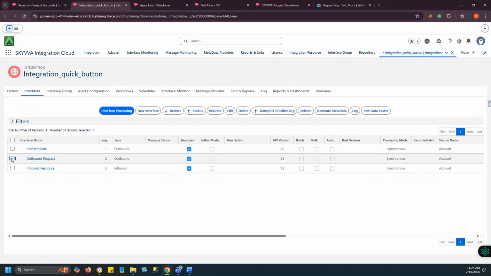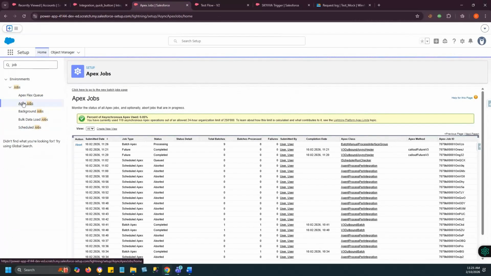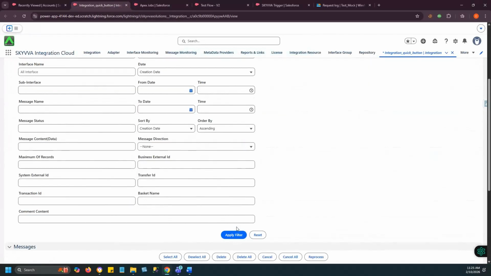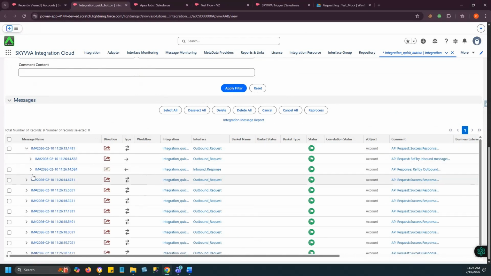Finally, we'll manually run the interface using the Interface Processing button. The manual process was successful, and the Apex job is still processing. When the Apex job finishes, the message will be created.